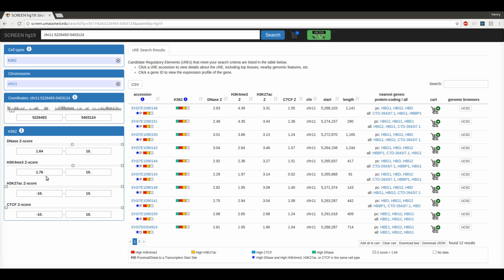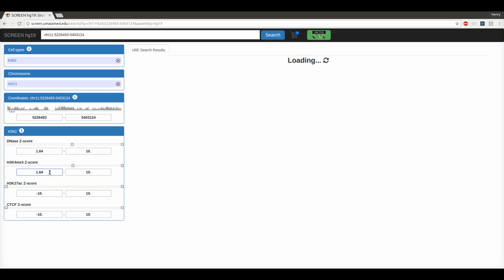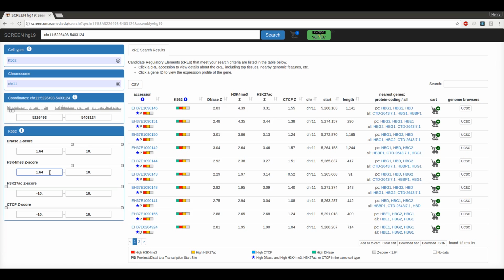When a cell type has been selected in the cell type facet, this Z-score facet filters candidate regulatory elements based on the corresponding Z-scores within the selected cell type. When no cell type is selected, the Z-score facet filters candidate regulatory elements based on their maximum Z-score in the particular mark across all cell types.